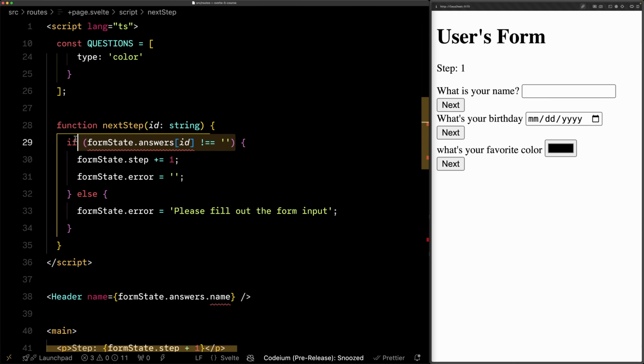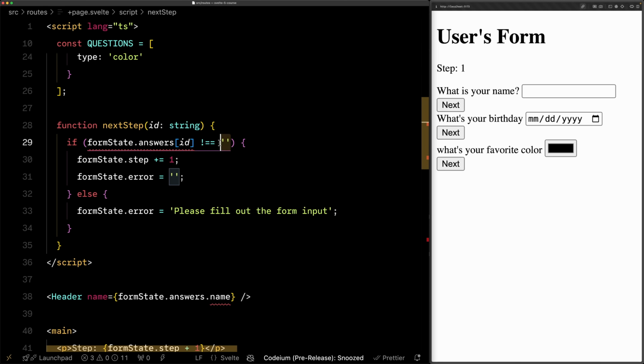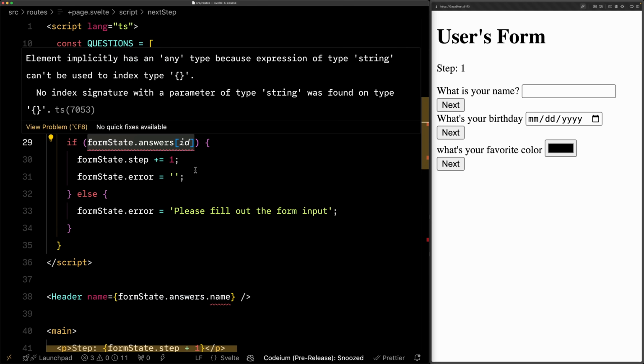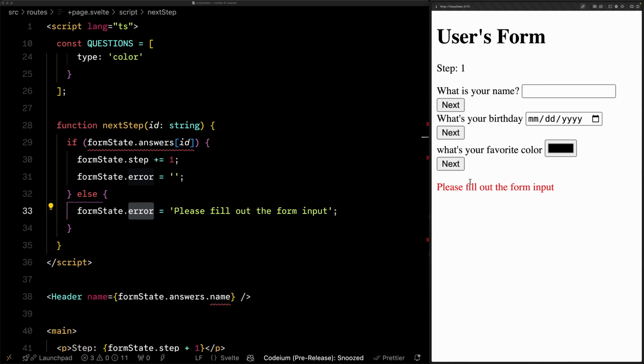And you may notice that this is bad logic here, because if these values don't exist, then it actually is going to pass, because we're checking to see if it isn't equal to an empty string. So you just want to check to make sure it's a truthy value. So if this is a truthy value, then you can go to the next step, otherwise show the error. Now when we click this, you can see that we do get the "please fill out form input" if we click any of them. And the step is not changing.